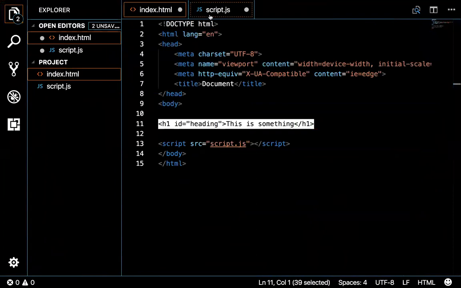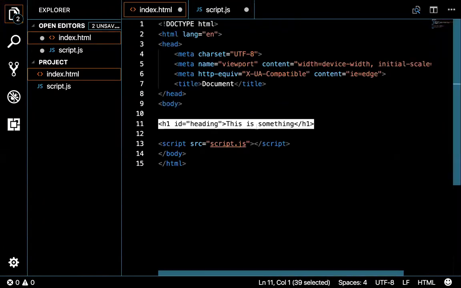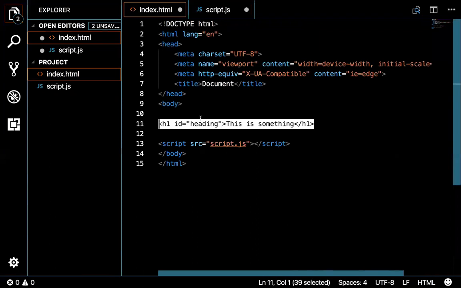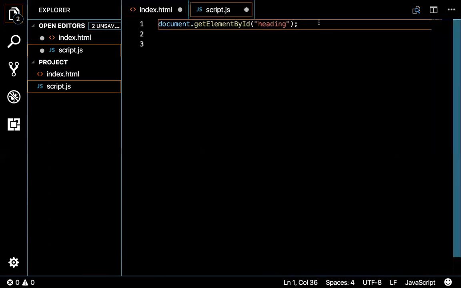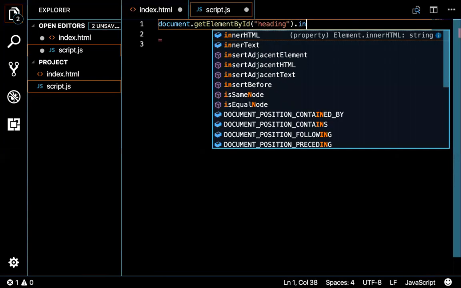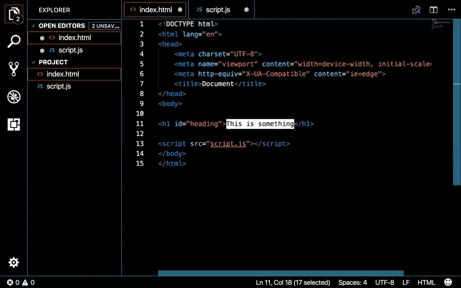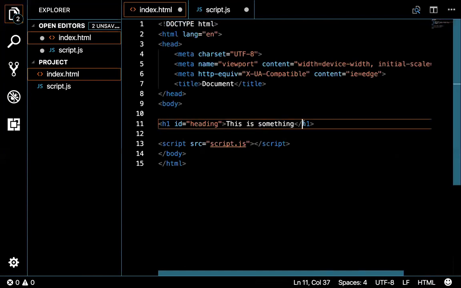Let's say you grab this whole element and you're like, okay, I don't want the entire thing. I just want what's inside of there. That's when you're going to use .innerHTML. That's the code that you write in between your tags. Inner HTML, inside of the HTML tags.